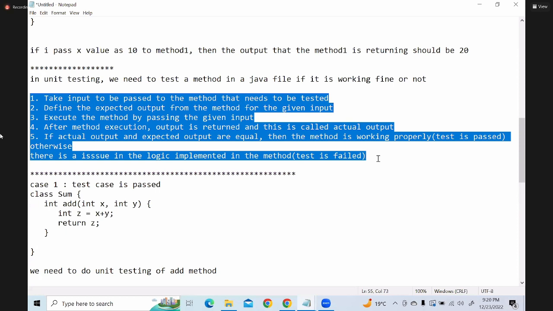Just to read once again. Take the input to be passed to the method that needs to be tested. Define the expected output from the method for the given input. Execute the method by passing the given input. After method execution, output is written, and this is called the actual output.